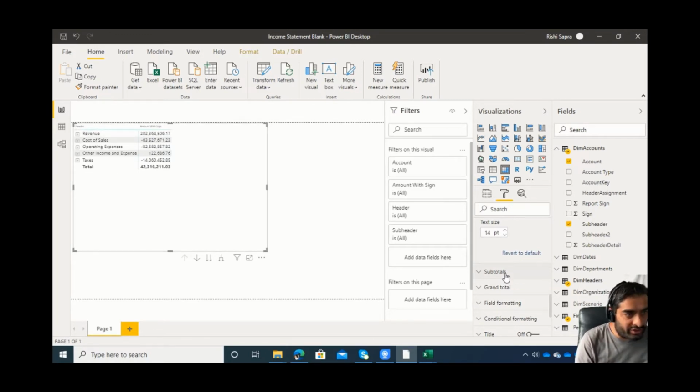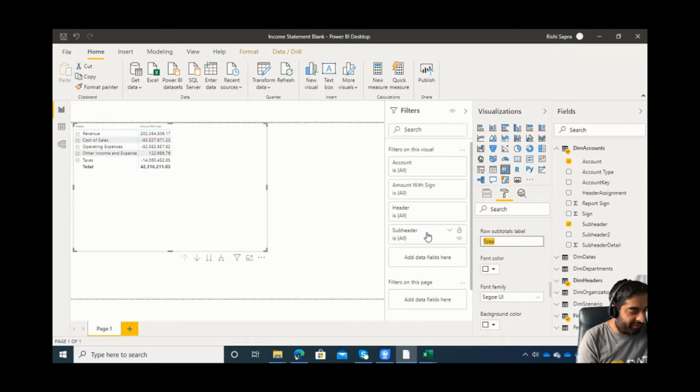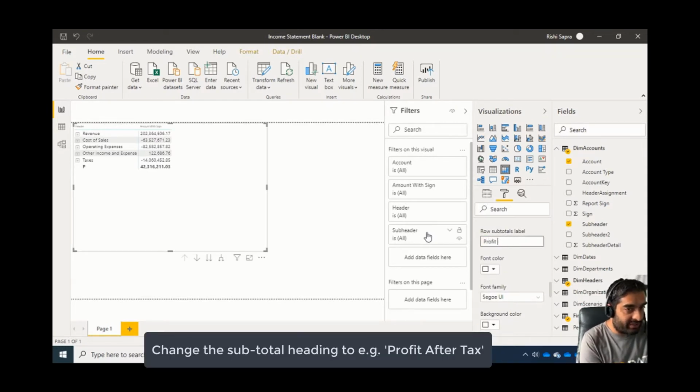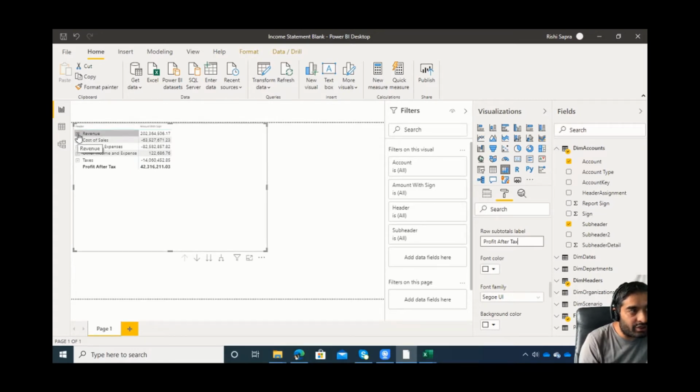Actually, one last thing we can do as well is subtotals. So rather than call that total, let's call that profit after tax, because that's essentially what it represents, our revenue less our expenses is our profit after tax. And we can see here we have our first income statement. So we have revenue, cost of sales, operating expenses, and we could drill down the hierarchy.